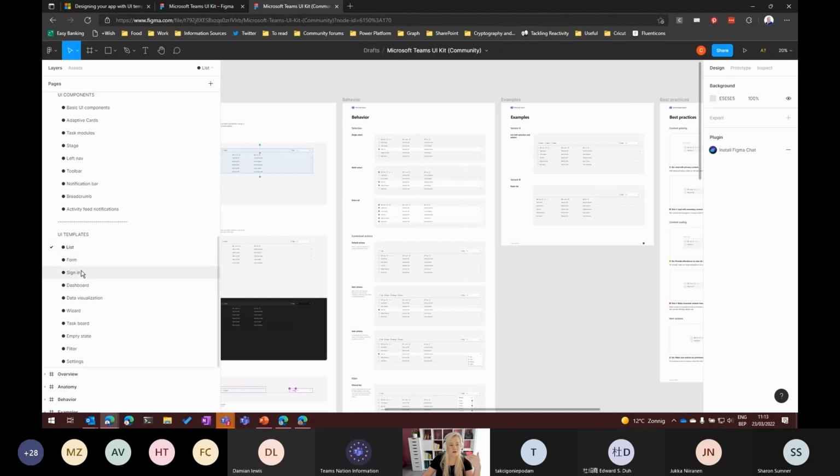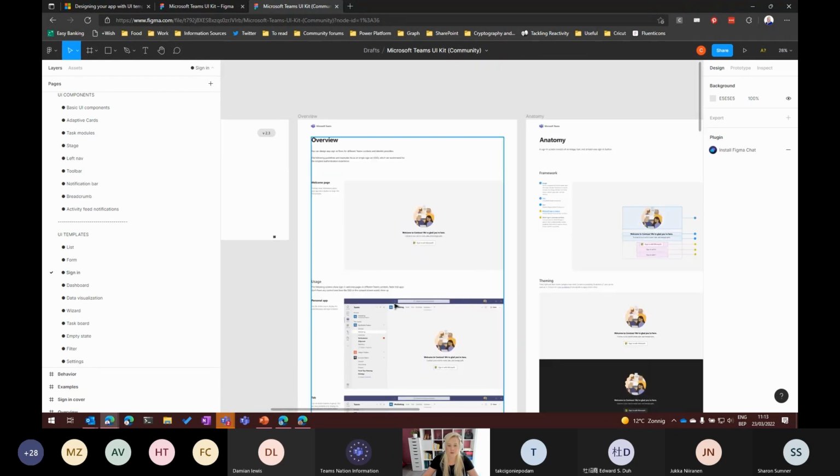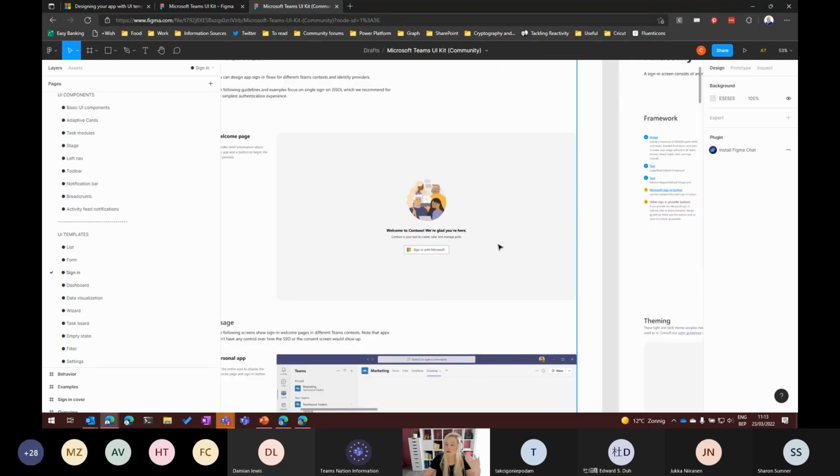And you can find these templates for a lot of different types of screens that you could build. For example, a sign-in screen is a very useful one that is in there, because it could also be the welcome page of your application. What that looks like is in a sign-in screen, and there are several templates, as you can see.